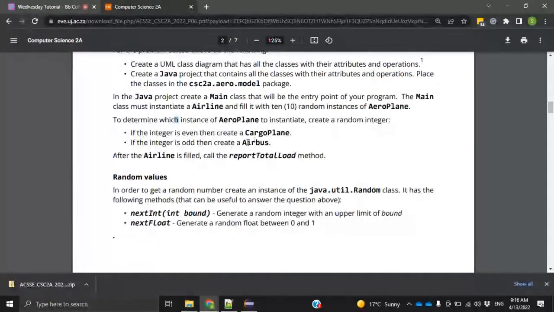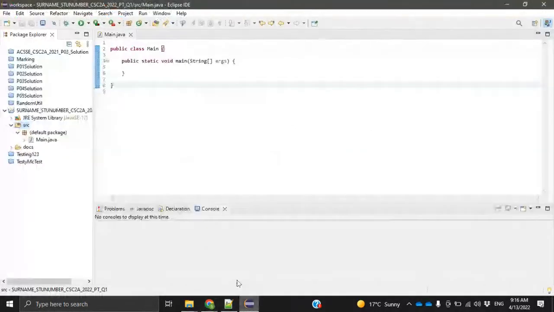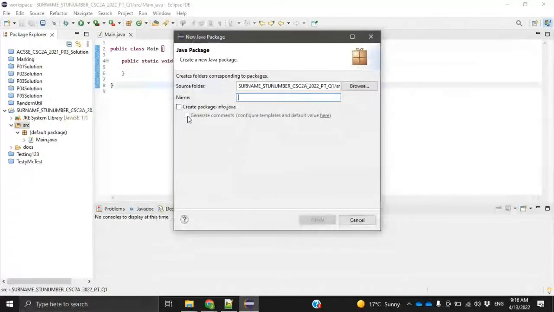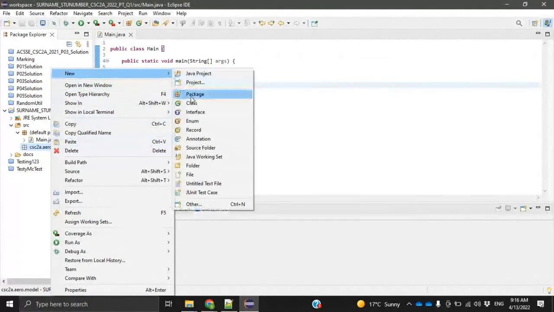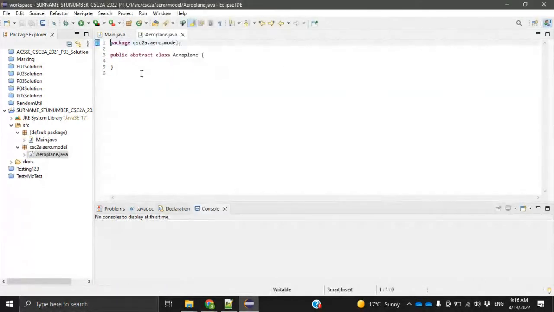Okay, so we need to create all the classes with the attributes and operations, and we need to place them in this package, right? So then we go to the source, create a new package, csc2a.aero.model, and we create a new class. So I'll start with the abstract class, aeroplane, abstract, finish. Okay, this is my abstract class.